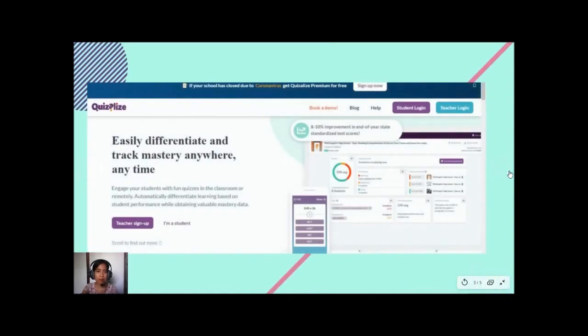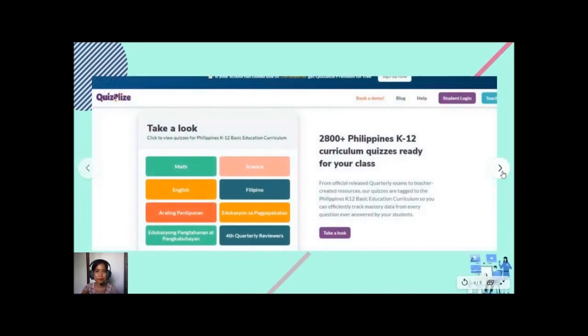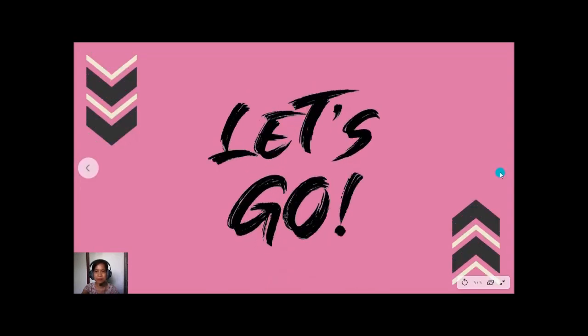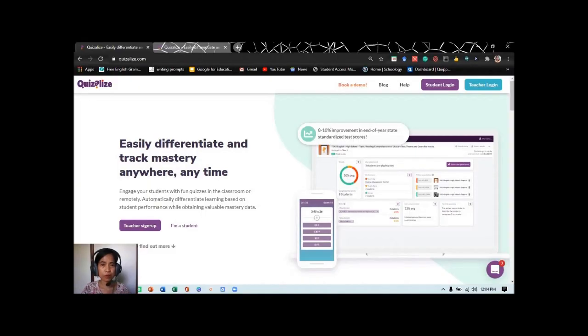I have here a sample screenshot of the interface of QUIZALIZE.com, and later you will experience how to use QUIZALIZE. Let me also emphasize that QUIZALIZE is actually Philippines K-12 curriculum ready. You can handpick formative assessments and use them in your class. Now let's go and try QUIZALIZE. First thing that we need to do is to visit the website QUIZALIZE.com.